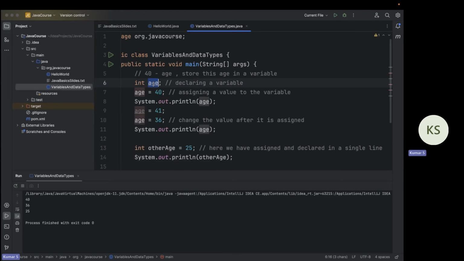So here this age, other age is called a variable, and you have declared a variable, you have assigned a value to it. That means you have put some value into the box, and you are again finding that box using the label. So this is what variables are. Okay, I think the variables part is clear.